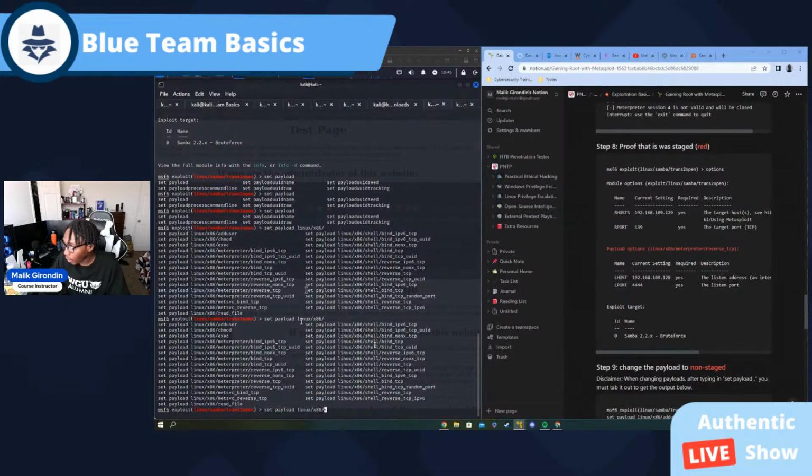All right, so let's look to see if we can find a non-staged payload so we can root this machine. All right, let's see. Remember how the syntax looks. Let's see, non-staged. If it has a lot of slashes, it's probably staged. We're going to do. Let me see which one I want.